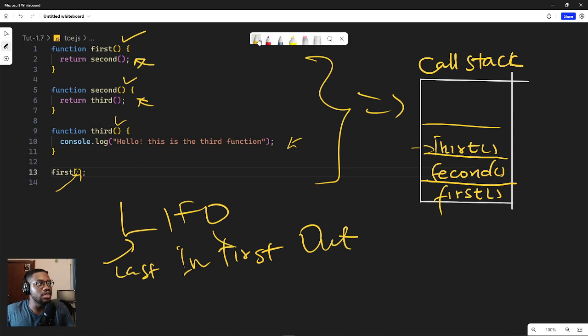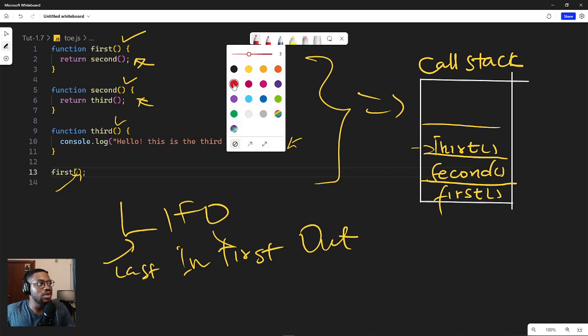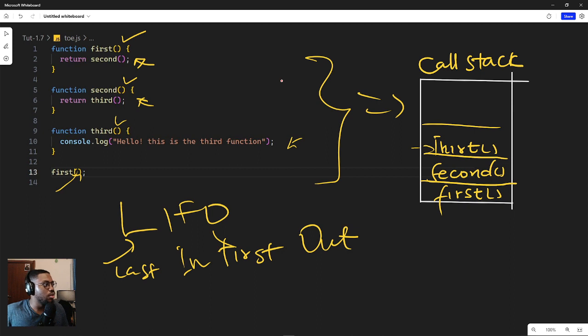So let me go back and change this color to red to show how the remove process is done. So it will come here, it will remove the third. Then after removing the third, it will move to the next one and remove the second. After removing the second, it will now come to the last one, which was the first one we added to the stack, and then remove it, which is where this function is called. And then the result of this function will be the value of this third function here, which is hello. This is the third function that is being printed in the console.